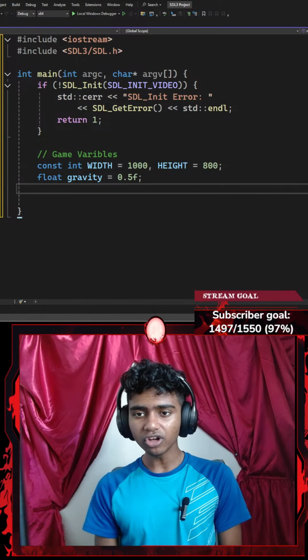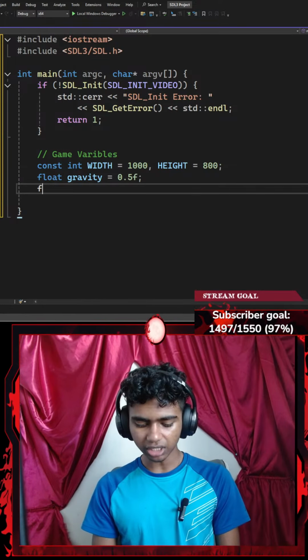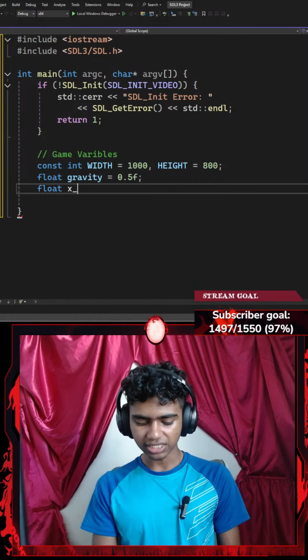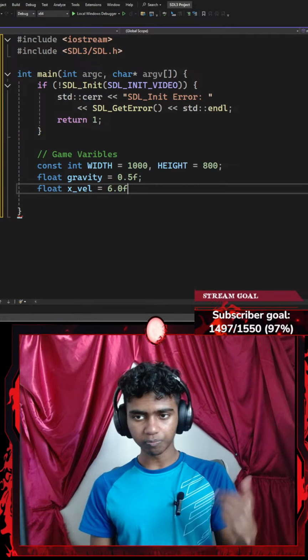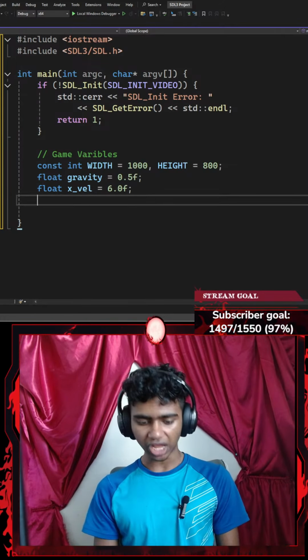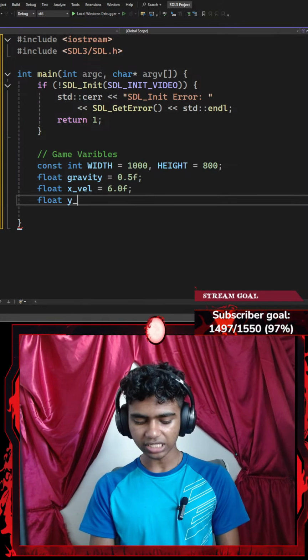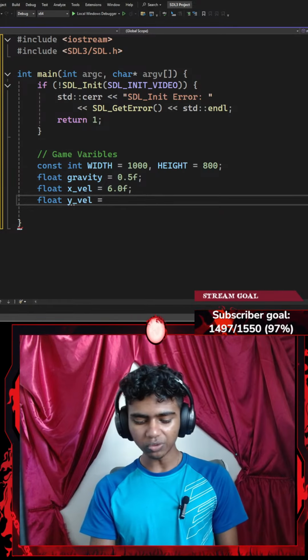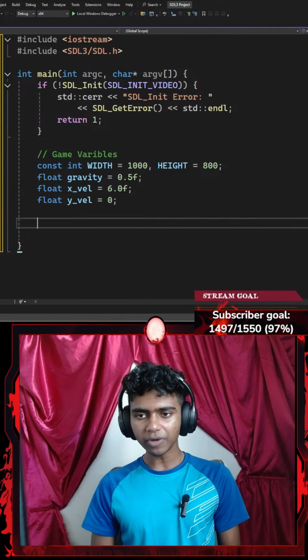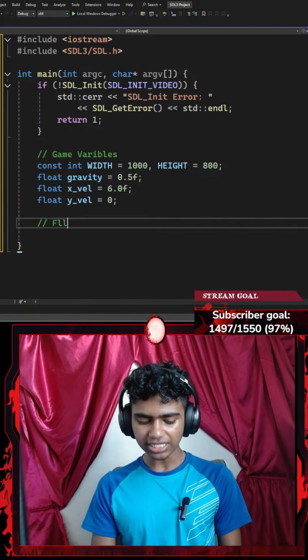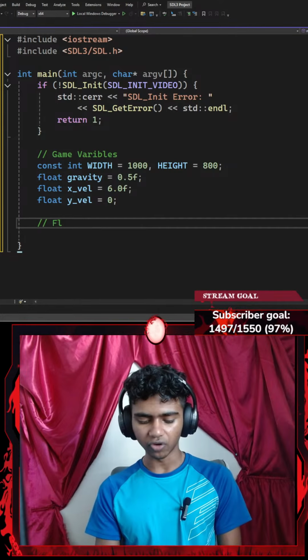Okay, that's it. And then I'm going to do a float for x-axis velocity, which is going to be equal to something like 6.0, pixels per frame, and then a float for y-axis velocity, which is going to be equal to something like 0, ending with a semicolon. Okay, and that's honestly pretty much it. Now let's add a comment that says floor. So I'm going to be creating my floor as well.